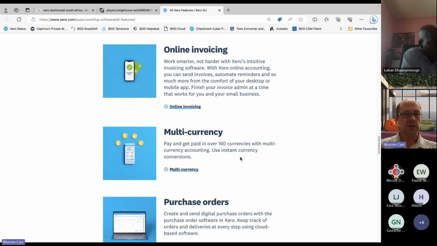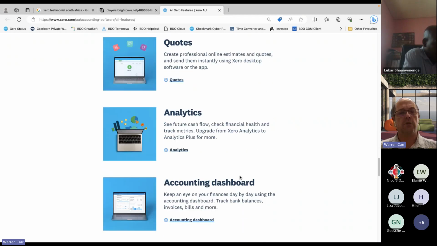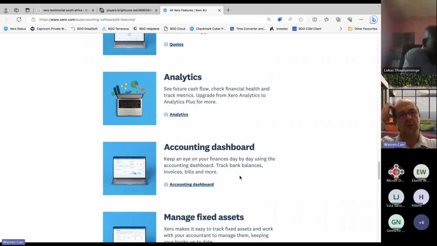Also great, you can do a purchase order. You can immediately take that purchase order, link it to a bill. You can link it to various bills if you're only part receiving purchase orders. So you've got that control in. You've got quotes, as I said before. And then obviously you've got your analytics, see future cash flows. Xero sells this. It's similar to the projects.